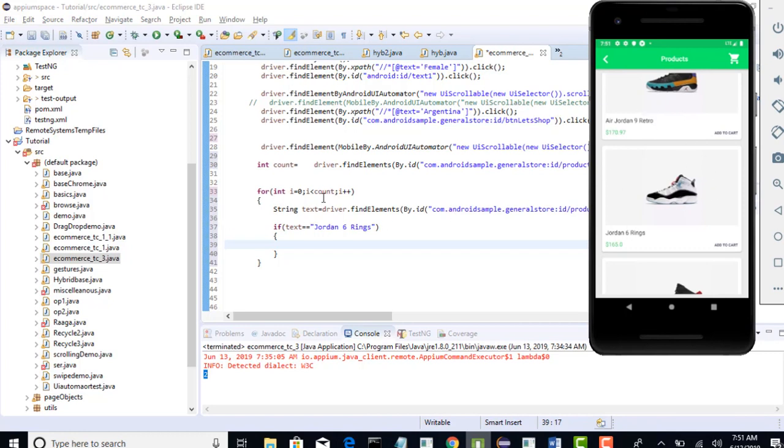Okay, now i equals 0, i less than 2. First time it will pull out the 0th index. getText, Air Jordan 9 Retro is written in this. Is it equal to Jordan 6 rings? No. The loop will continue again. This time it will go to this one. It will pull up the Jordan 6 rings. If this matches, now what to do?